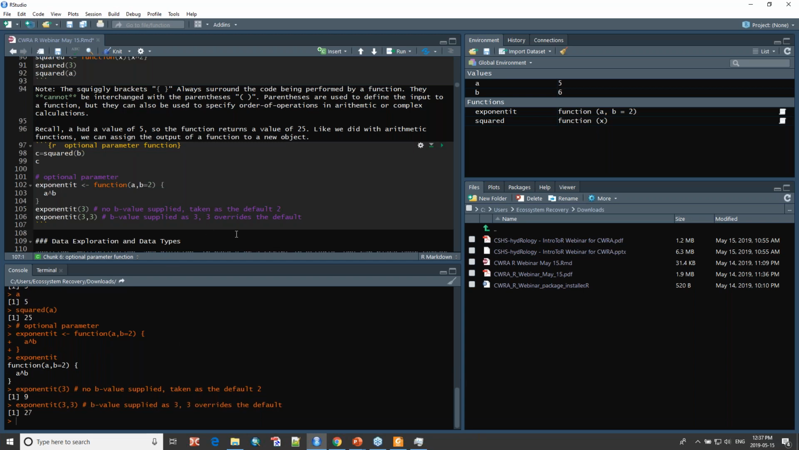Rob, there is a question. Somebody is asking, why is there a square bracket 1 in the console screen? In the console, yeah, okay.